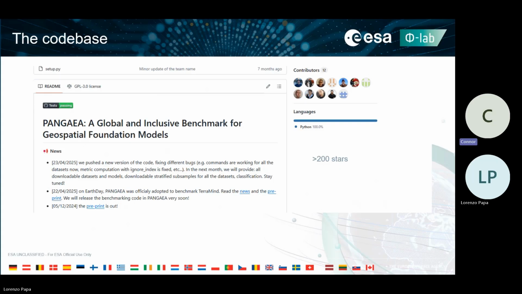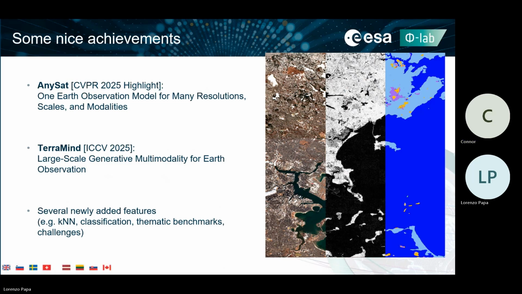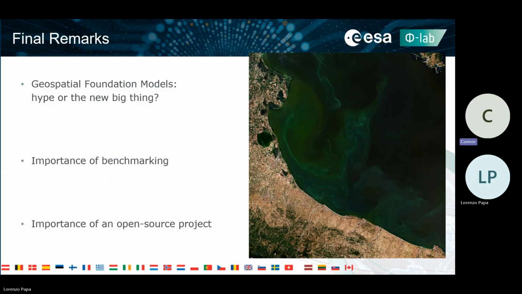Lastly, I would like to give you this. This is the GitHub repository of Pangea. It's open source, and you can collaborate with them. There are many contributors to a dataset, a network, and you can play with it. I have the code also for later. Those are some nice achievements from this part on TerraMind and foundation models.